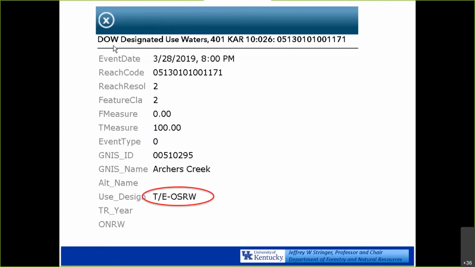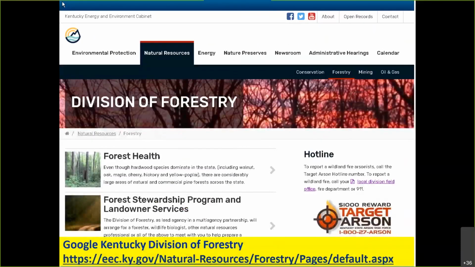So that's water. The Division of Forestry, this is their website. The best way to get them is just Google Kentucky Division of Forestry because they have a fairly long URL there. But they've got a great website. You can go there and you can get information.